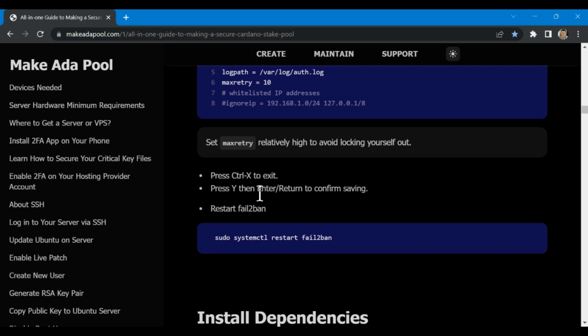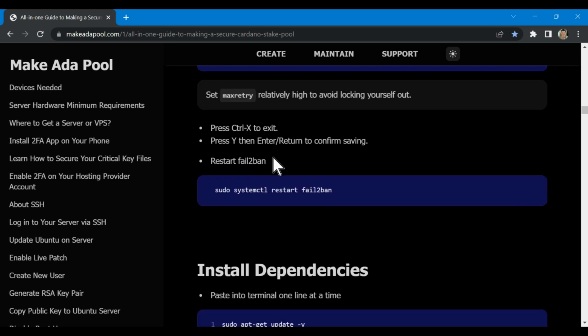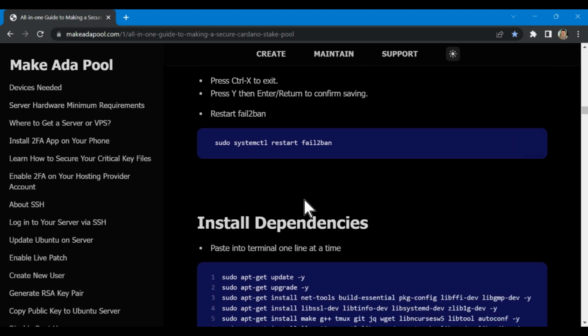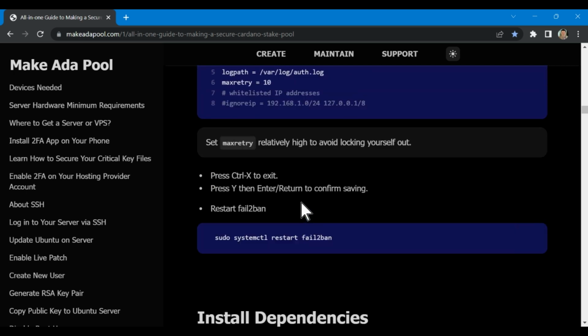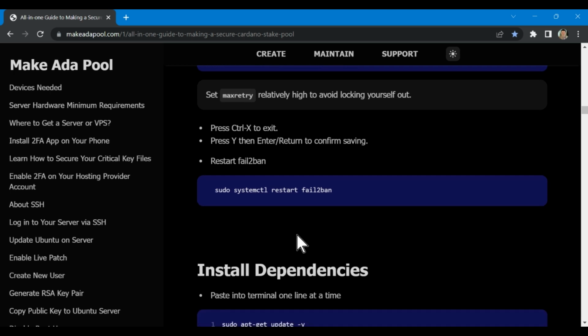Then you exit, save the file, and then you're going to restart fail2ban. So sudo systemctl restart fail2ban, and that should get you going pretty good. So that's the extent right now of the security we're going to set up. In the next session, we're going to talk through more of the further security measures, and we'll really start getting more into setting up the Cardano node.